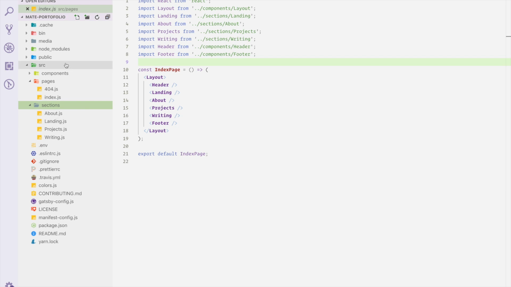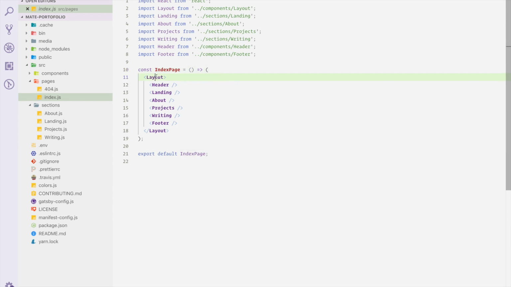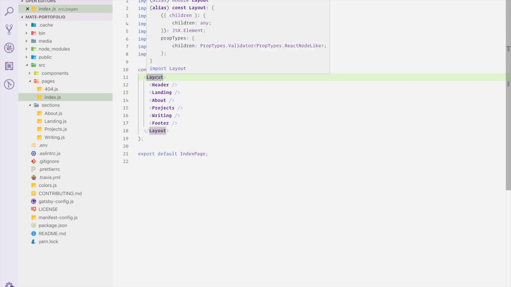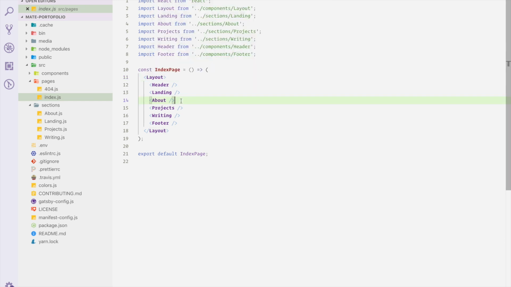I will show you a little bit of the structure, how it works. As I told you, the application itself is just one big file which has different sections. So this is how it looks. The layout will give you some information about the theme. All the colors are also customizable. I recommend you check it out inside the repository documentation because it's kind of hard to show everything in this video. Then we have the header with all the navigation, the landing, about, projects, writing sections, and the footer. All the sections are inside the section folder.